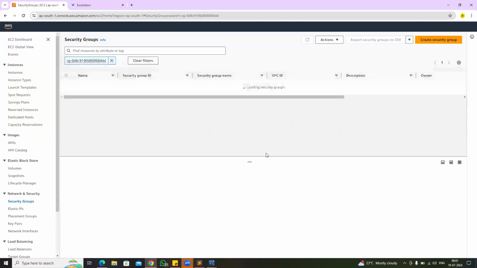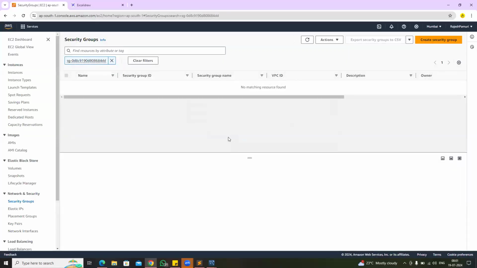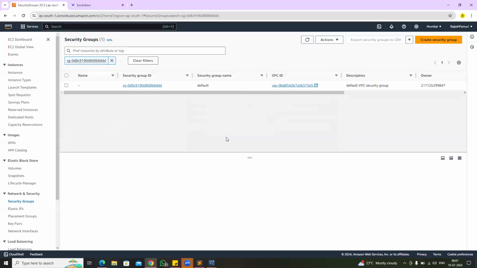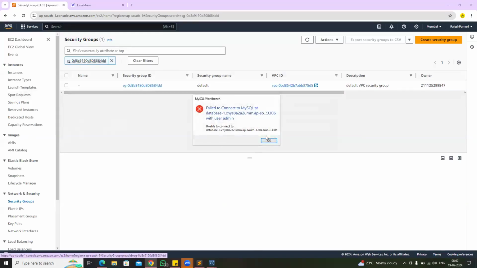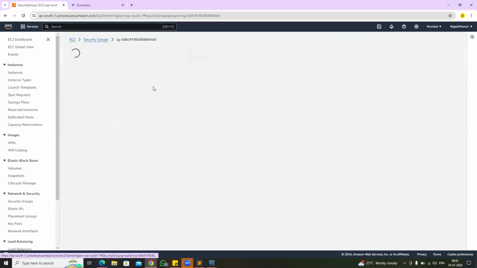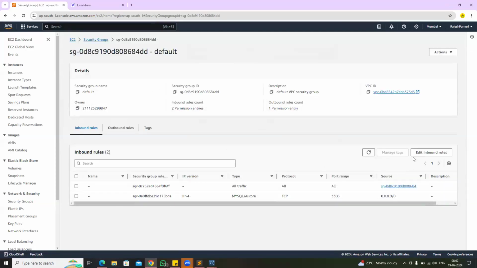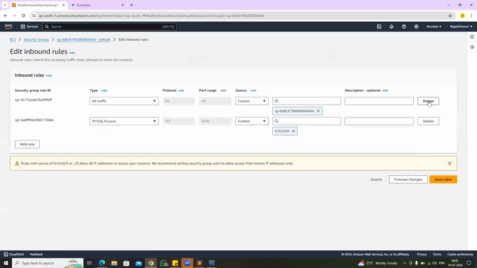Security group is available for database. In that security group, inbound rules. This is a security group ID. It is failed to connect, guys. I am unable to connect. Security group inbound rules. Edit the inbound rules.